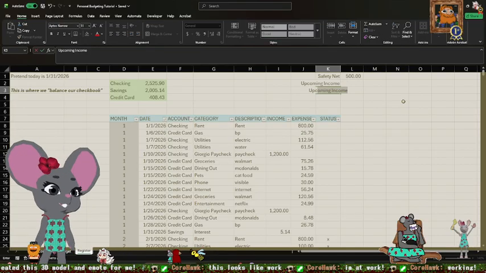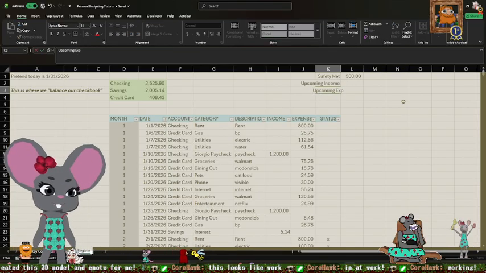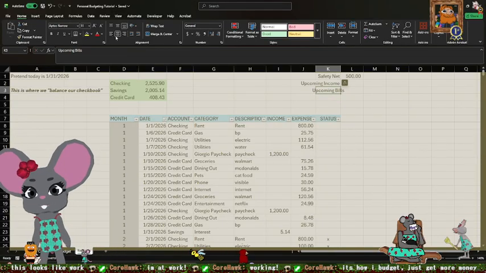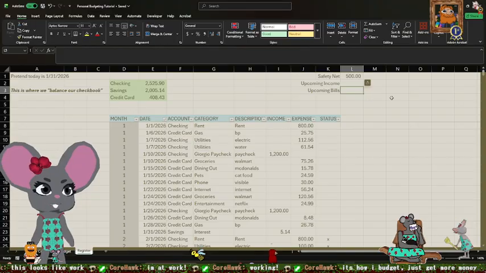Then we have upcoming expenses. Well, let's say bills, because those are the things we can predict and that we want to make sure we have money in our account to pay.